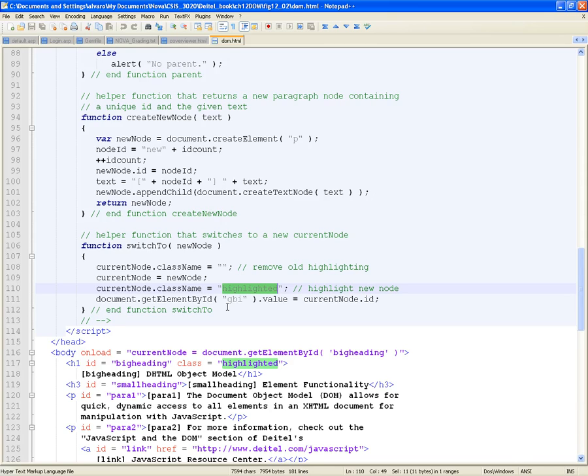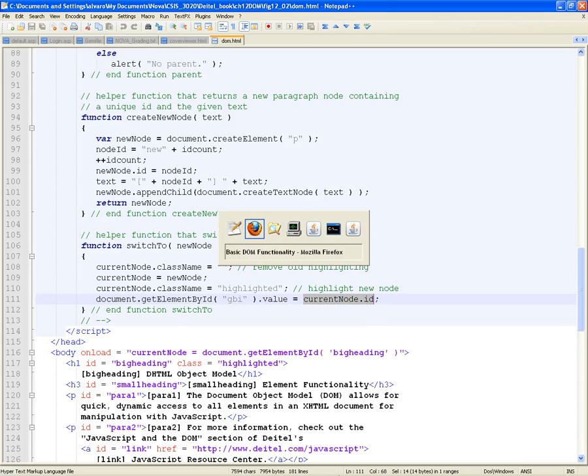And then what do we do? We tell the document to get the element GBI. Remember, GBI is a text box right next to the button. And what are we going to do? We're going to change the value of that box to the ID of the current node. Okay? That's how we do this.